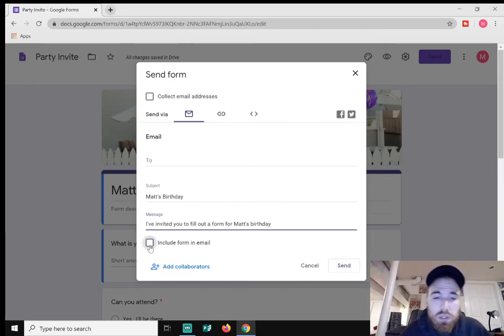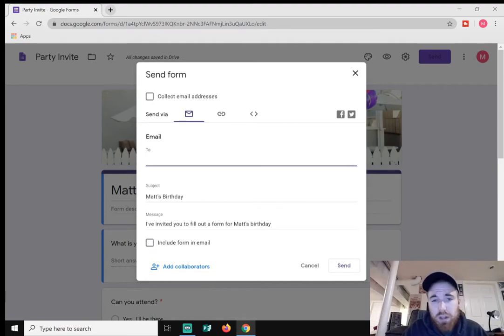So what that would do is, if you tick this, it would be in the email. If this was unticked and you sent it, it would just be a link for them to click on to get into Forms. So either or, it just takes them to the same spot. But yeah, just put their email address in here, create a subject, Matt's birthday, and then hit send.